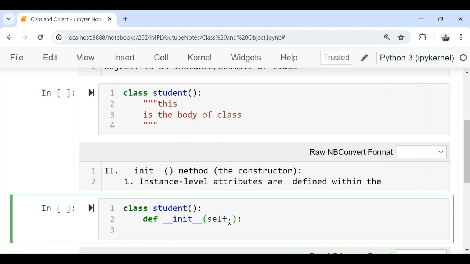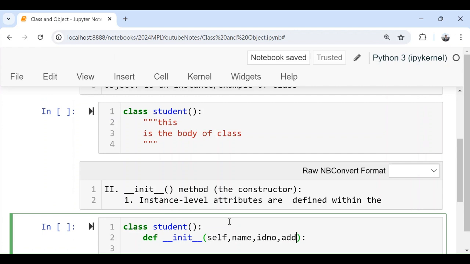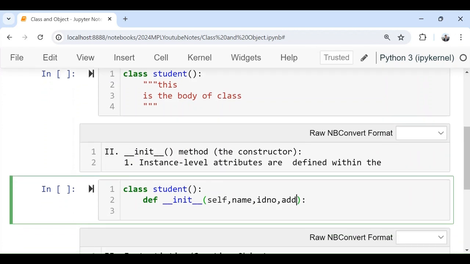We know that every student may have a name. This is its first attribute. It may have, for example, an ID number. This is the second attribute of each student. The third one will be address. It may have different attributes, but in this example, we have given only three attributes for each student.